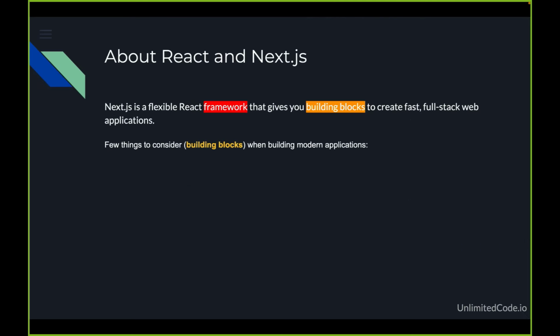So Next.js is a flexible React framework. Again, everything is based on React, right? So whatever you are writing in Next.js is actually a React component, based on the React framework itself. It gives you the building blocks for creating full stack web applications. React doesn't give you that. Like we just saw, it's just a library. But Next.js gives you the building blocks for creating web applications.